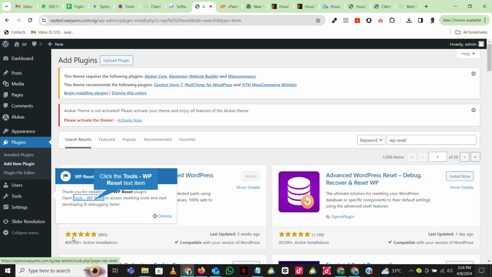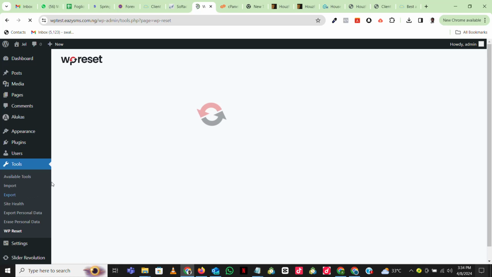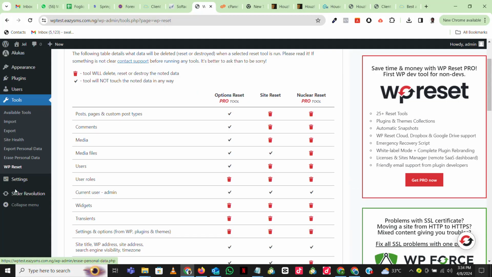Normally it's on tools, and then you see the WP Reset there, but since the prompt is here already, I'll just say open WP Reset tools. But normally it's always around there. So I close this. It's always here in the tools section. You can see it on tools, and you go to WP Reset, you click it, and I should show you this.